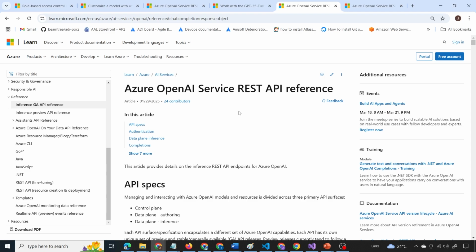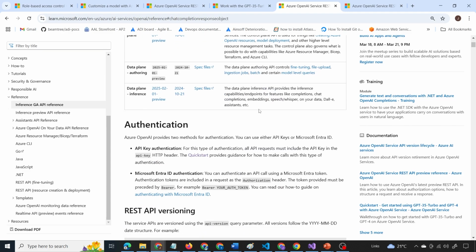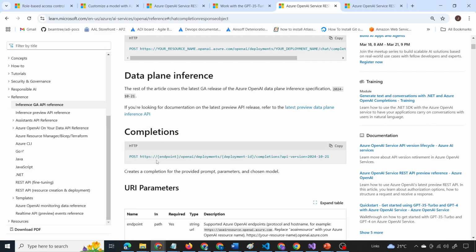Azure OpenAI Service REST API reference. This article provides details on the inference REST API endpoints of Azure OpenAI. So this is the endpoint of Azure OpenAI. Now if you further go down, we can see this is how we call the API. So there is the endpoint of our resource, then openai, deployments, the deployment ID, and completions, followed by the API version. So we are calling the completions API of the OpenAI resource to generate a response to user questions.